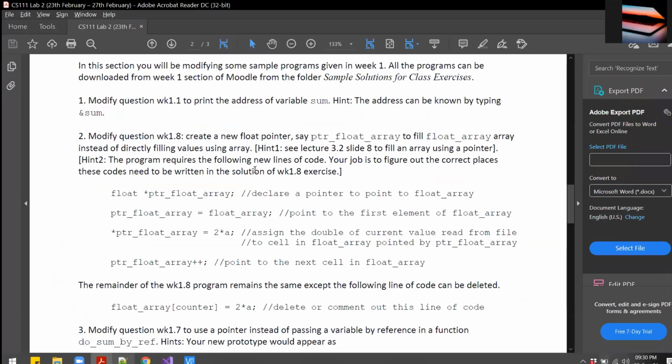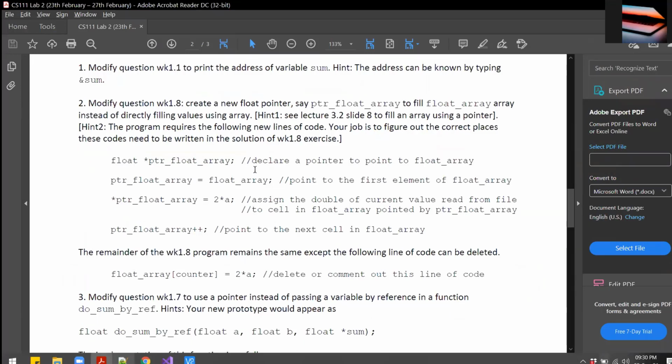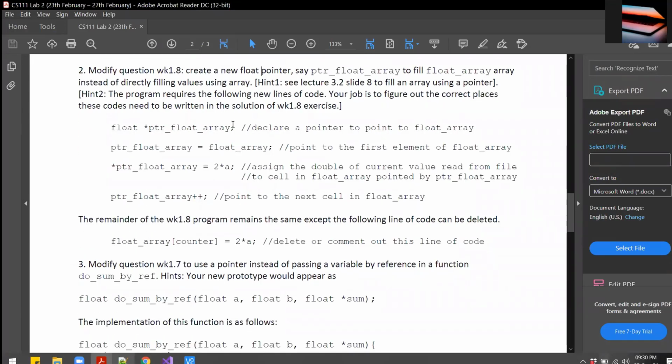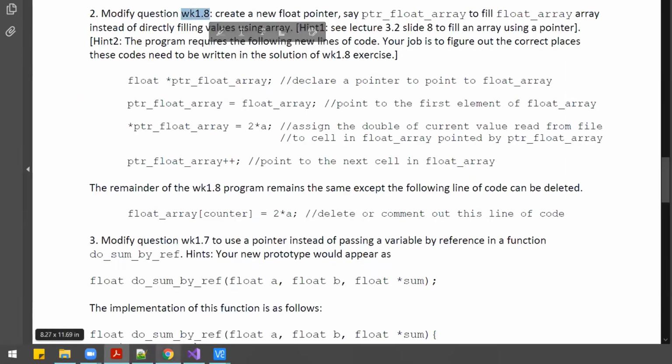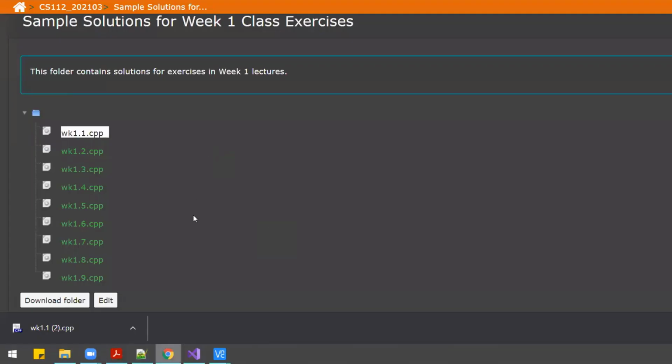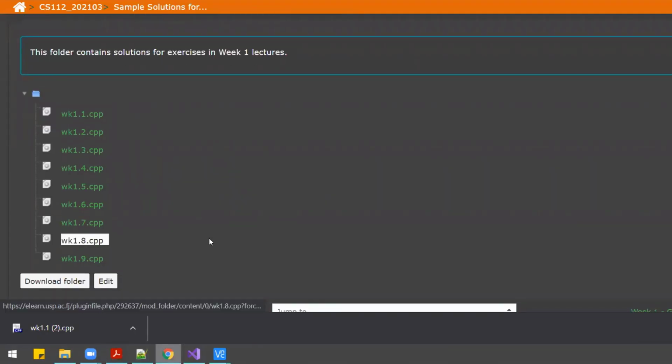Then the second question says, modify question week 1.8. Create a new float pointer. So I'll first download this particular code. So once again, you will find this in that same folder, week 1.8.cpp.